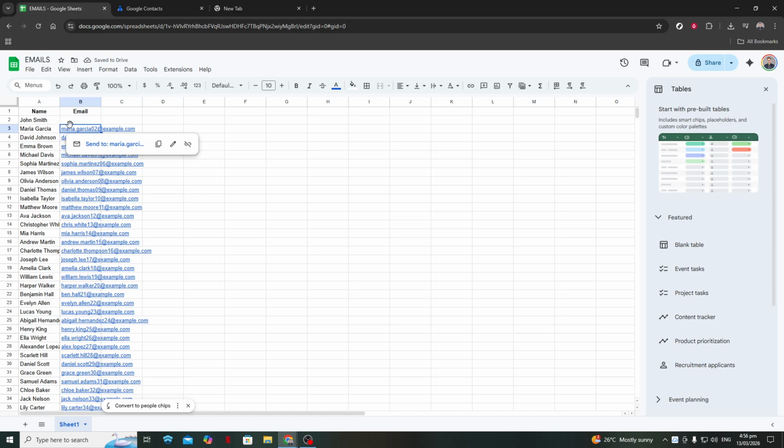Make sure your spreadsheet has a clear column that contains only email addresses. If you also have first and last names, that's great. But the most important thing is that your email column is clean, without extra text or multiple emails in the same cell. This will help avoid errors later when you import or copy them.